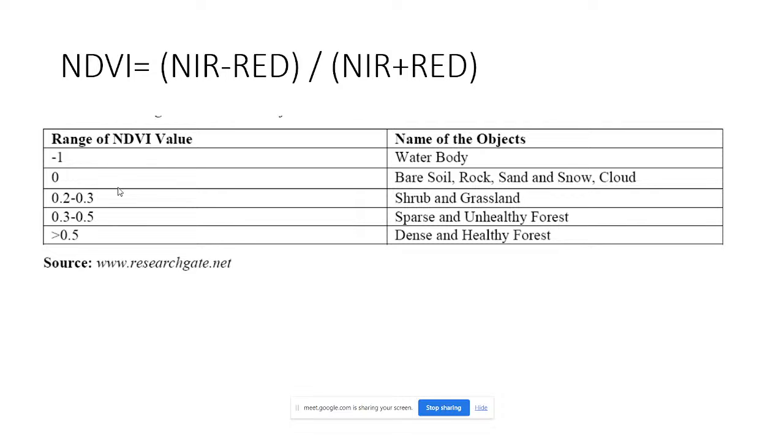And for the zero pixel value we can get barren soil, rock, sand, snow, and cloud also. Vegetation mainly starts counting from 0.2 to 0.3. Basically, that is sparse vegetation such as grassland or shrub. 0.3 to 0.5 we can get some unhealthy forest or sparse vegetation, and greater than 0.5, all of that is mainly dense vegetation or healthy vegetation.